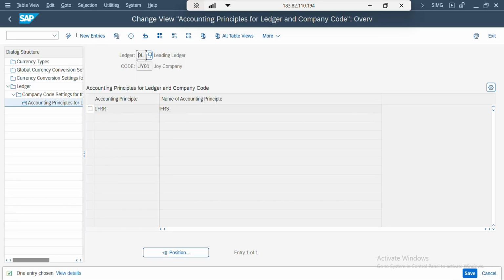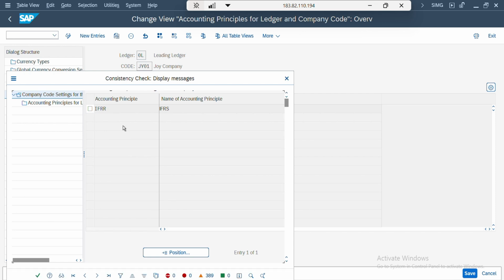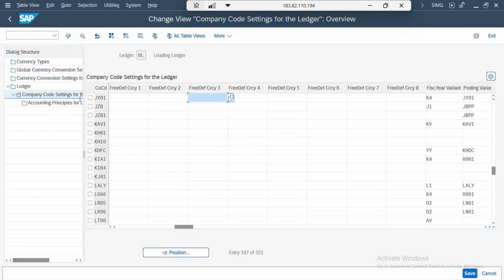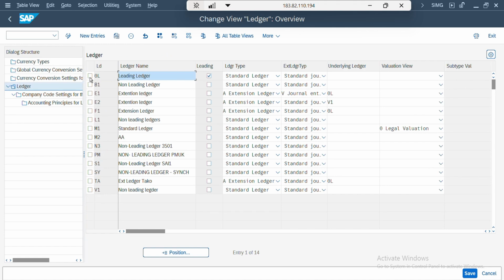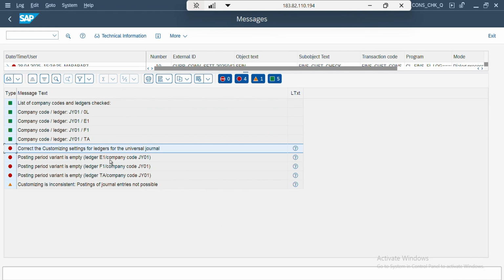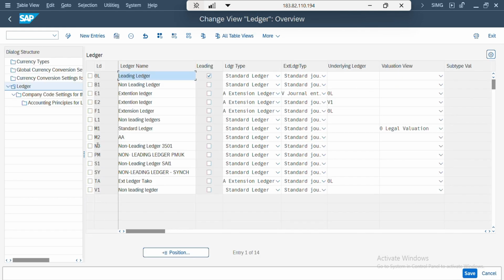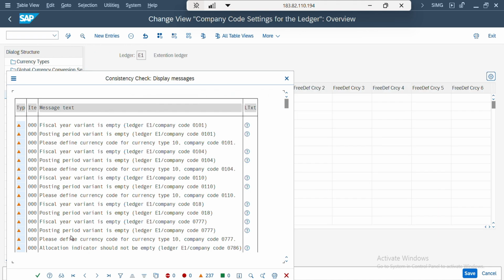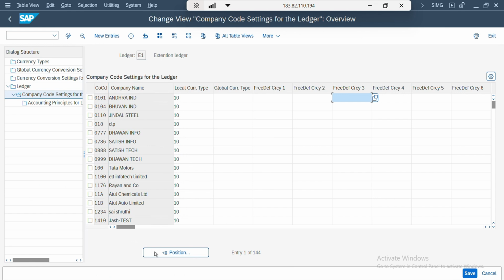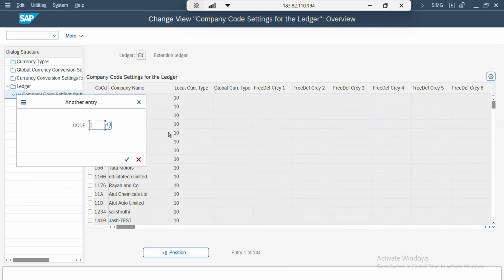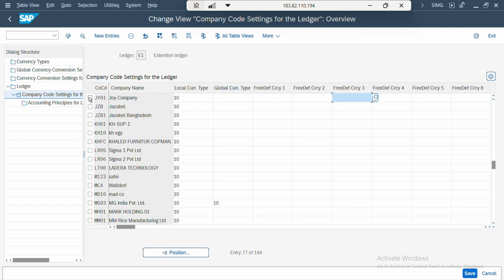since we have not posted to it. But mind you, if you have posted into a ledger, you will find it difficult to delete those ledgers that were automatically or incorrectly assigned to your company code. So we'll just look for E. Remember, it talks about E1, F1, TA. So we'll just select E1 and then select company code settings and see if our company code exists in this. We'll click on position, and then click on JY01, and then we'll select it and just delete it with the minus button on top of our ribbon.